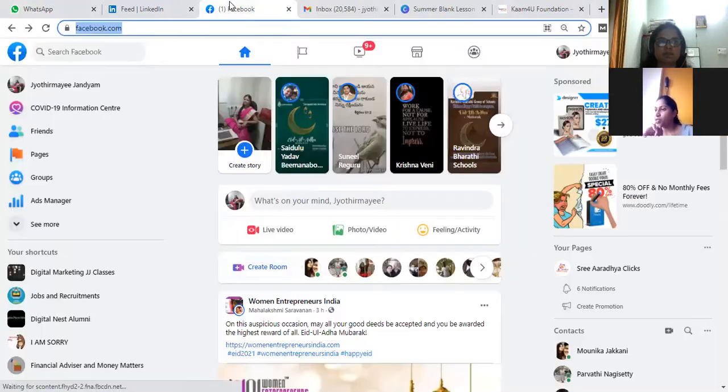Not the page, the ID. Just open www.facebook.com. Or else I have sent you one link in WhatsApp. You can just click on that link also. Facebook.com/adsmanager.